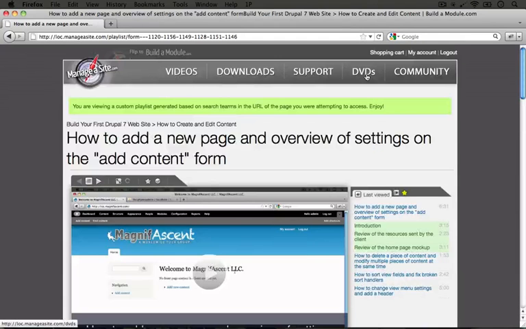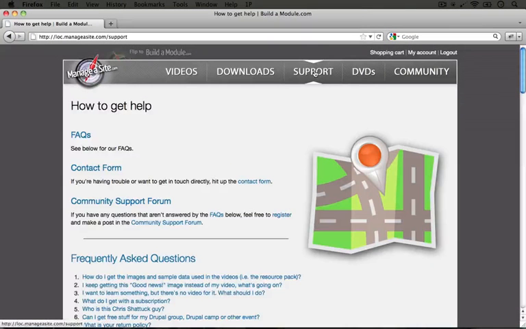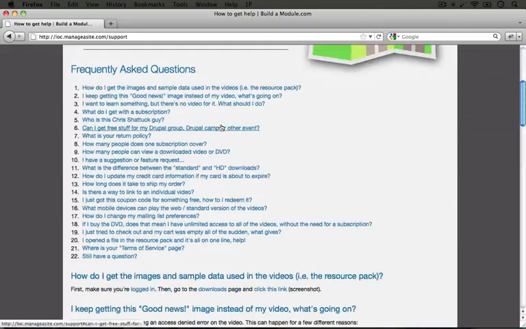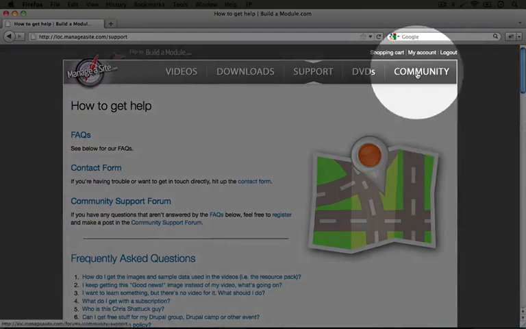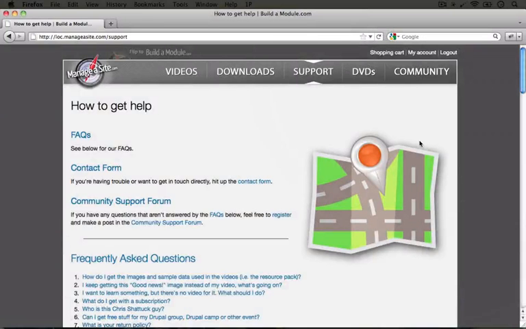If you need help on the site, you can go to the support page, which includes a list of frequently asked questions. You can scroll down and see what these are below. Or you can post a message in the community forums by clicking on Community here and adding a post. There's quite a bit more to the site, but I just wanted to cover the big features that you'll be using as you work through the videos.